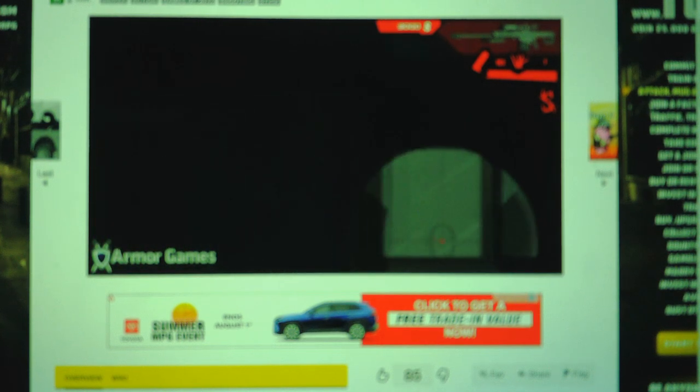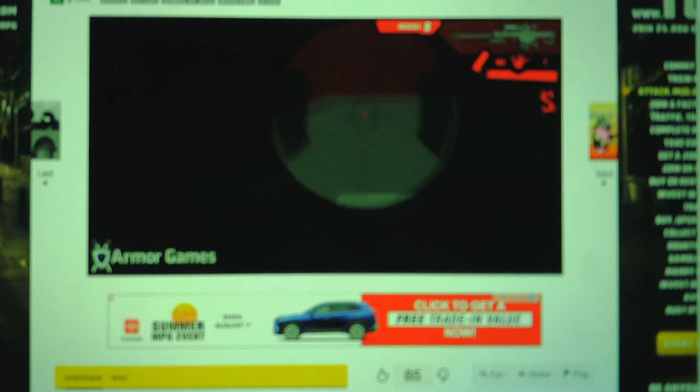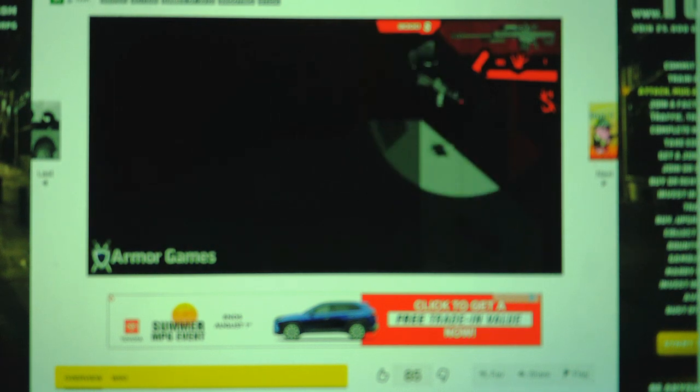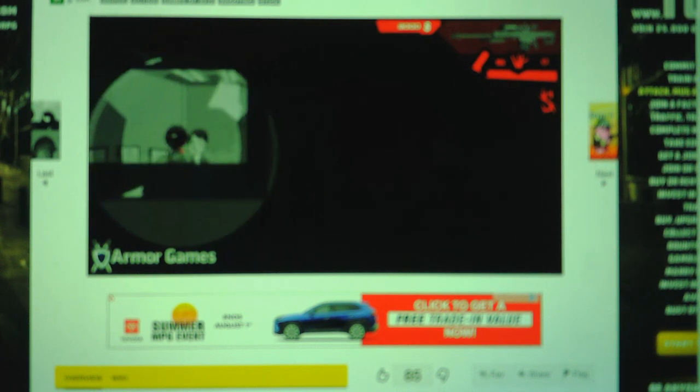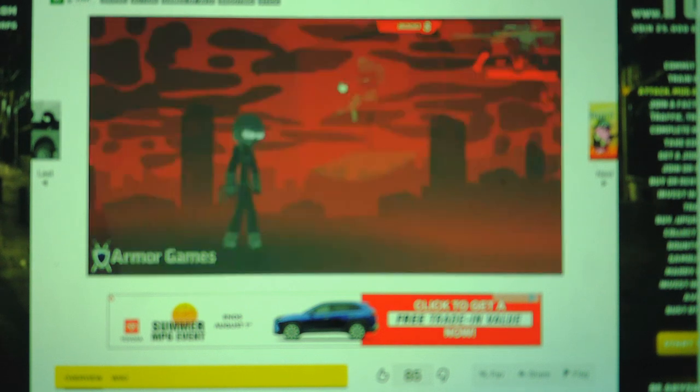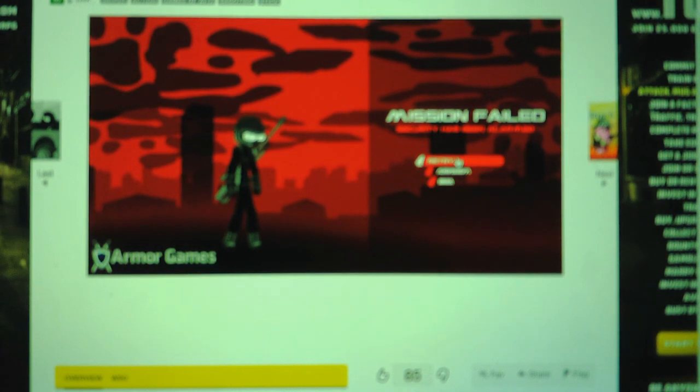Okay, we got... There's more cameras we gotta destroy. I think there's just three. Yeah, there's just three cameras. And this guy, let me shoot. Damn it, security was alarmed. Okay. So I gotta make sure he's not looking before I kill the guys.